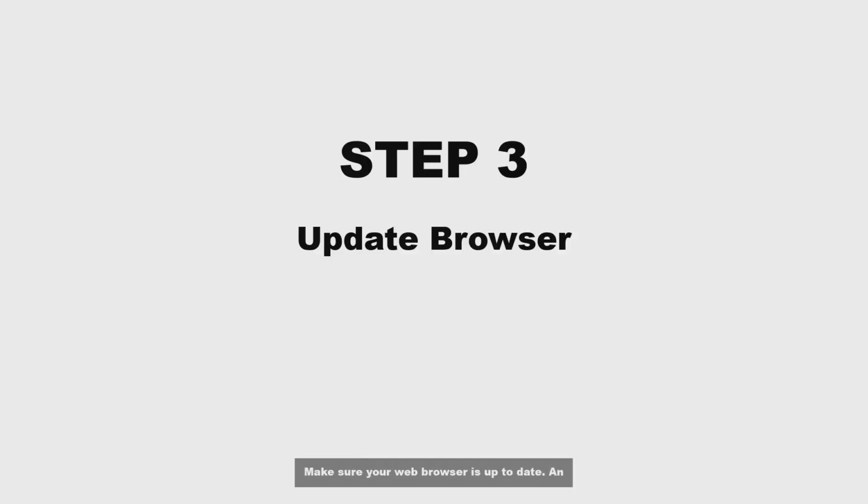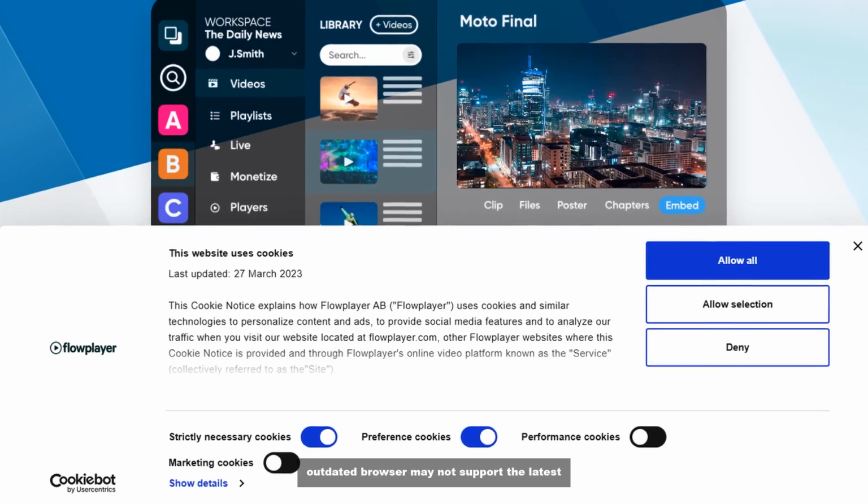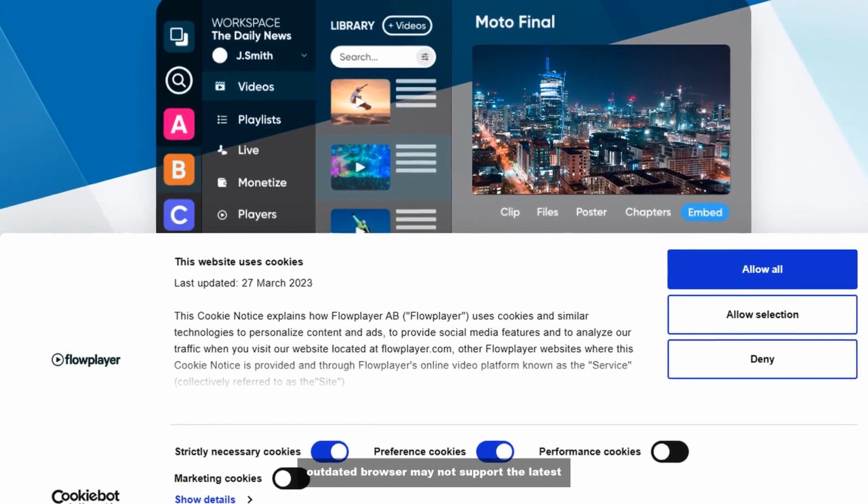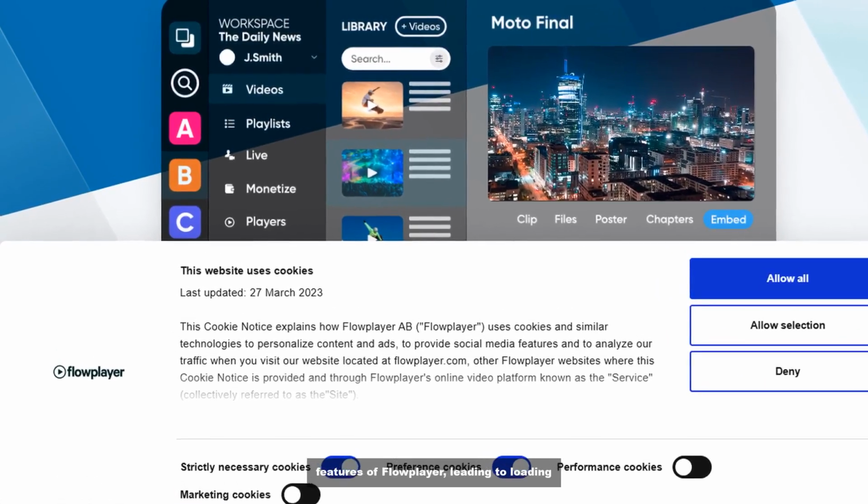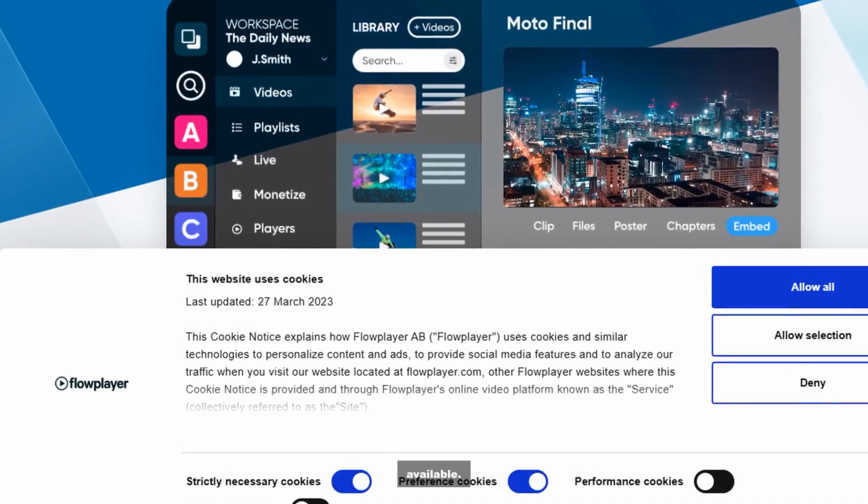Step 3. Update browser. Make sure your web browser is up to date. An outdated browser may not support the latest features of Flowplayer, leading to loading errors. Update to the latest version available.